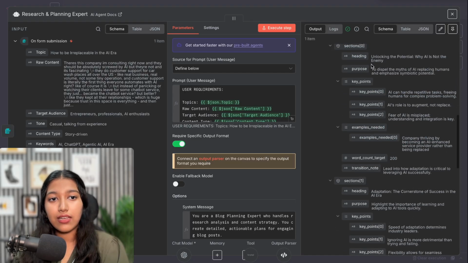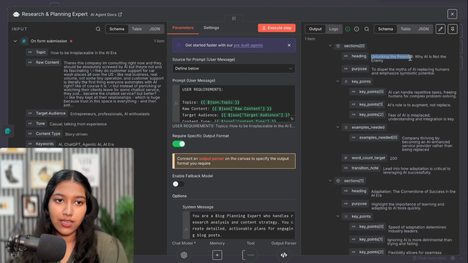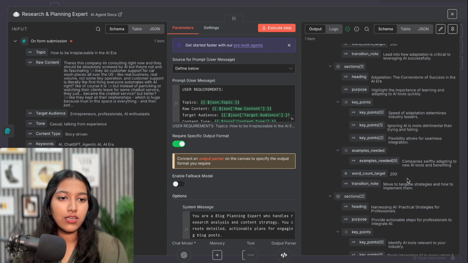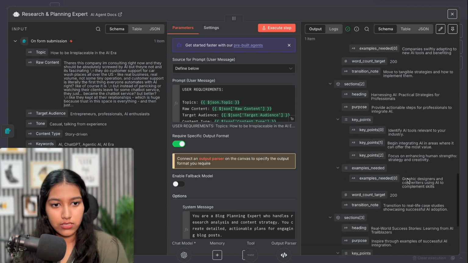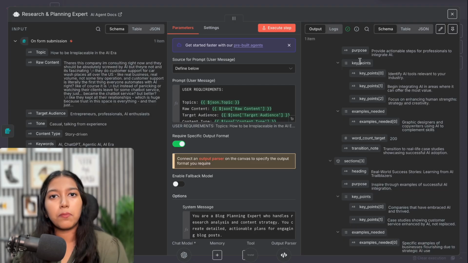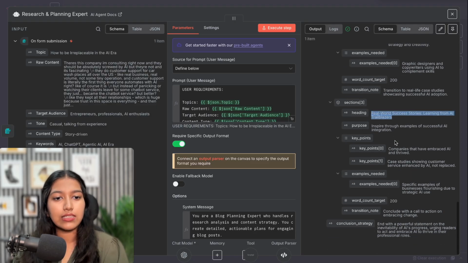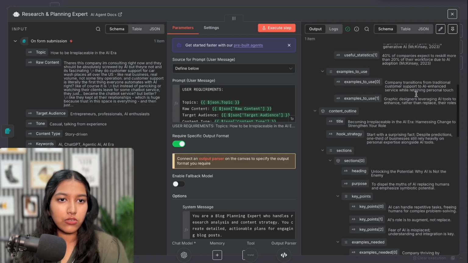Now, if you see right now, it's for sure robotic. Unlocking the potential. Anyone, even a 10-year-old, can tell that this is from AI. Unlocking the potential. But don't worry, we're gonna fix it using the other AI agents. Okay, so yeah, it has done the entire planning for the blog post. That this is the section number 3, these are the examples, blah blah blah. So yeah, it's doing a pretty good job.